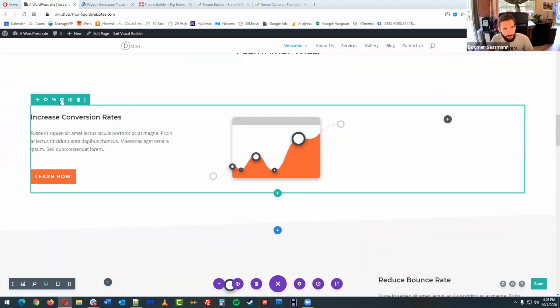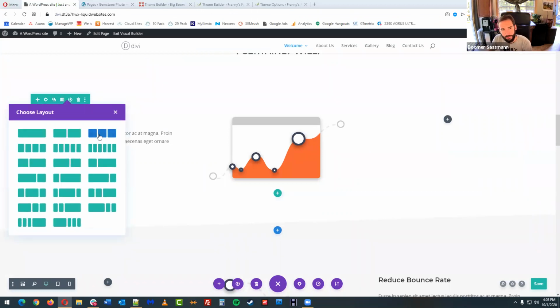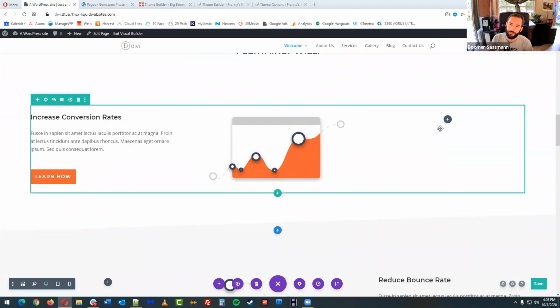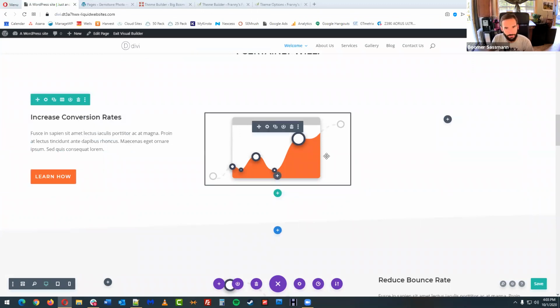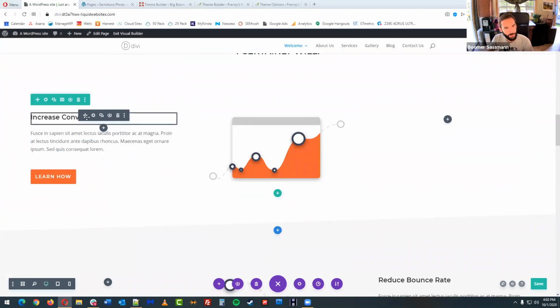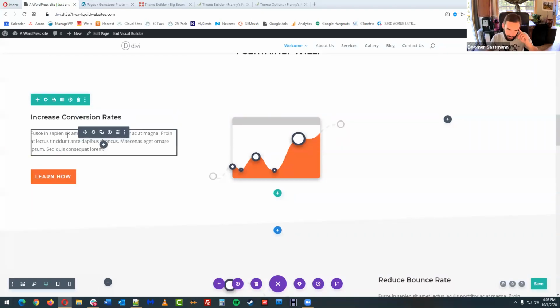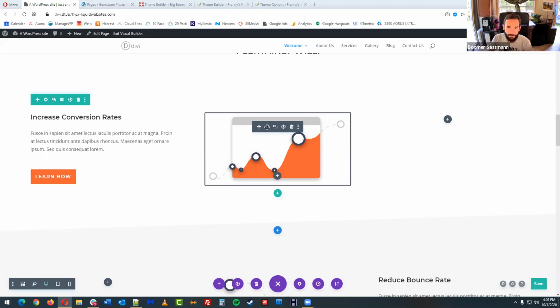All right, this one, let me confirm. Yep, so that is a rule of three. It's a 3-column layout. Again, we could drag this over. We could move this stuff around. We've looked at, this is text and button right there. So we looked at all of those different modules. This is just an image module.